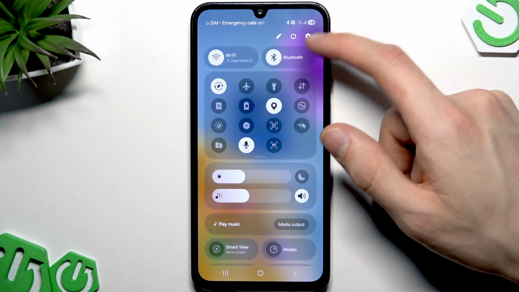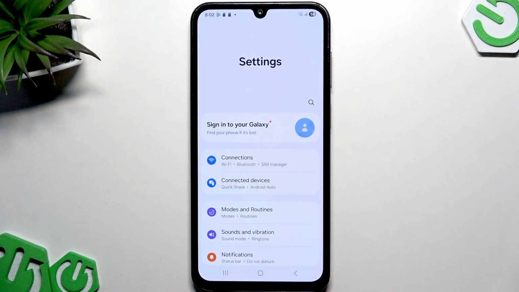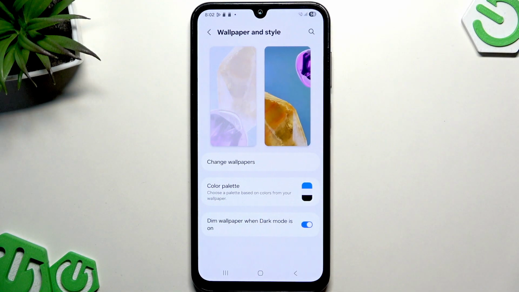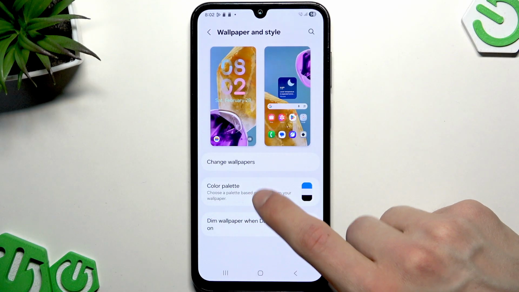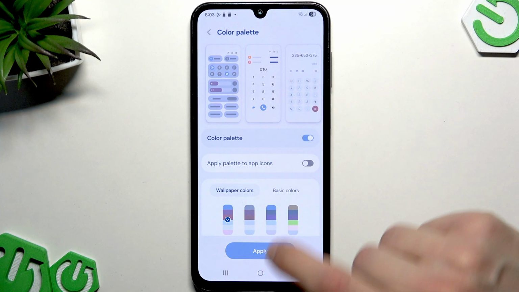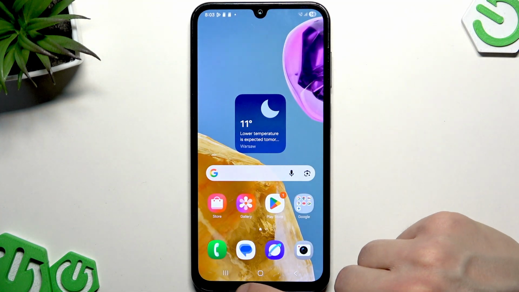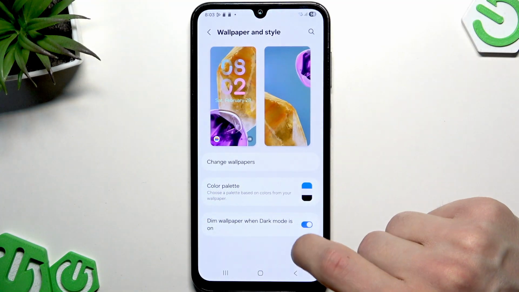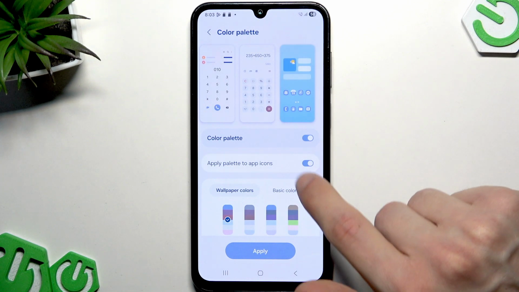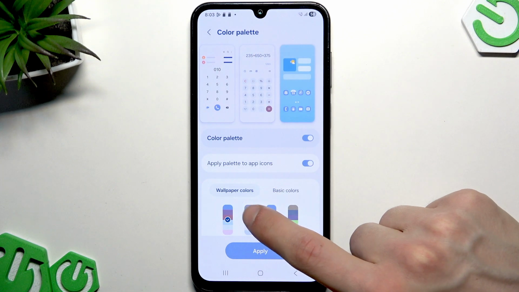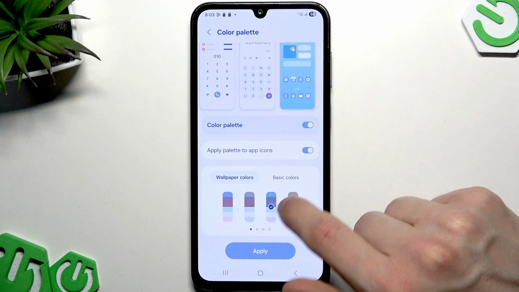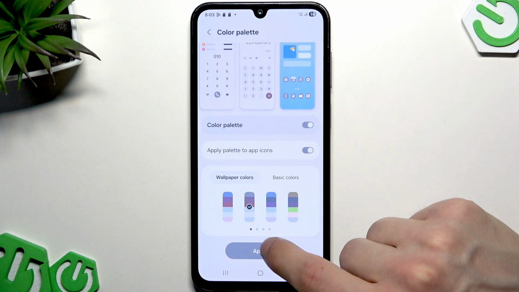First of all, let's open settings on this phone, then scroll down to Wallpaper and Style menu. Then here we're gonna have to go to the color palette and toggle it on, and after toggling it on, it will be applied. Now if you want to also apply it to app icons, switch this toggle to the right, and then we're gonna have to select wallpaper colors and select which colors we want to use.